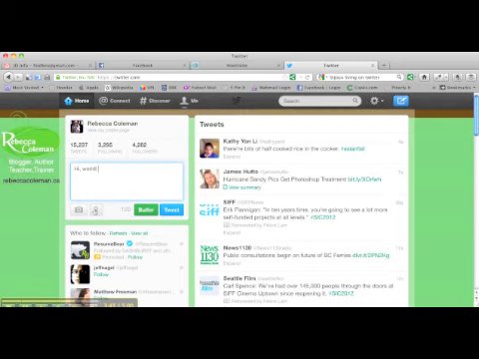You have a couple of options here. This allows you to attach a photograph, and this allows you to select the location where you're at. So drop a pin, essentially, to the location of where you're at.